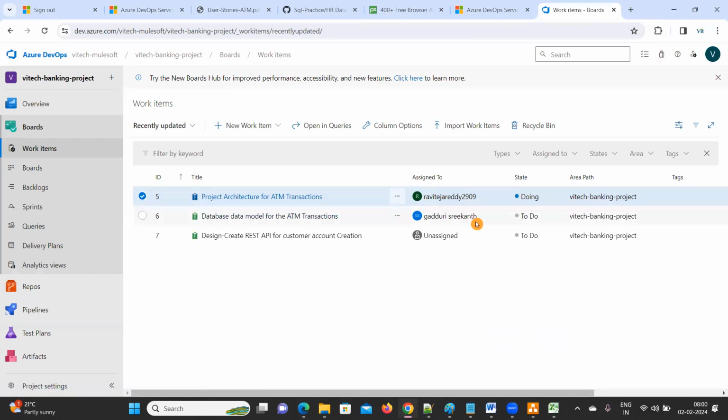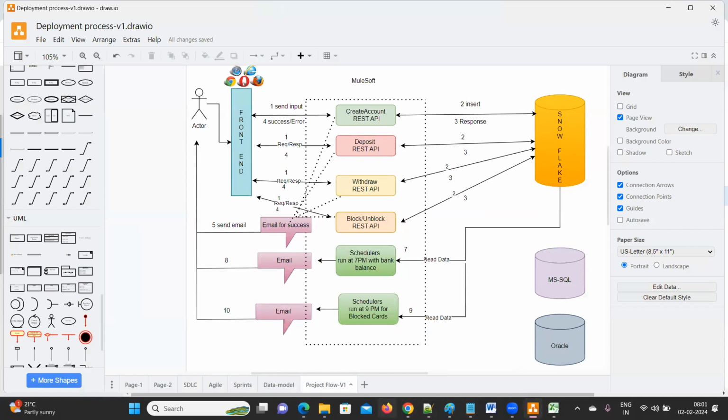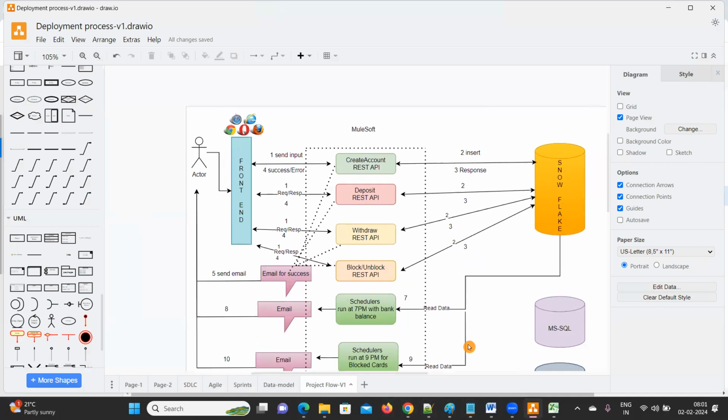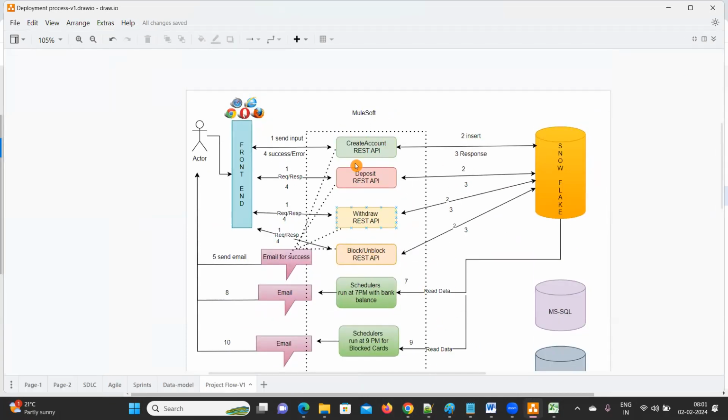Now your architect is working on the project architecture. So how the project architecture will be, I'll show you here. Based on the documentation or the user stories, he will come up with an architecture. This is our project architecture. Now we don't have that much time to draw this diagram, so that is the reason I have done this in the background. So what is happening here? Just observe.